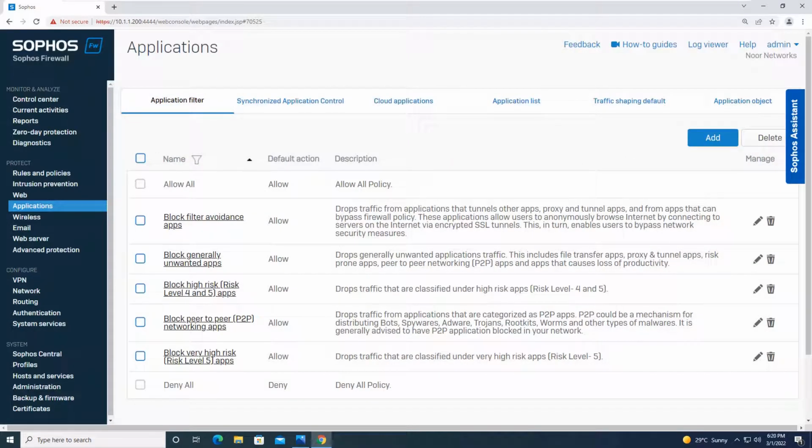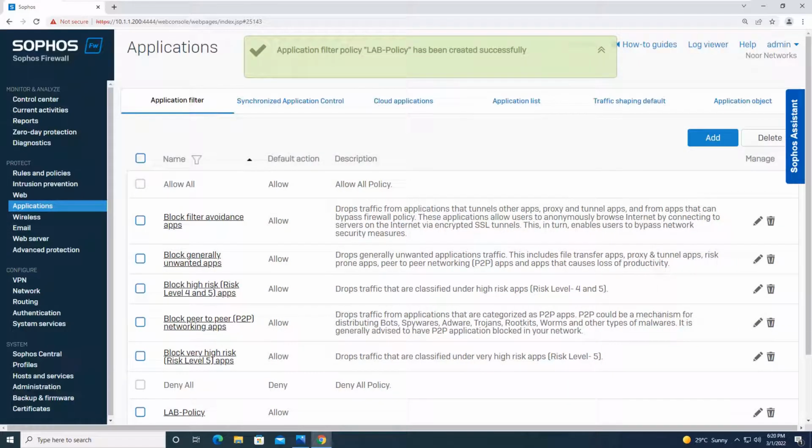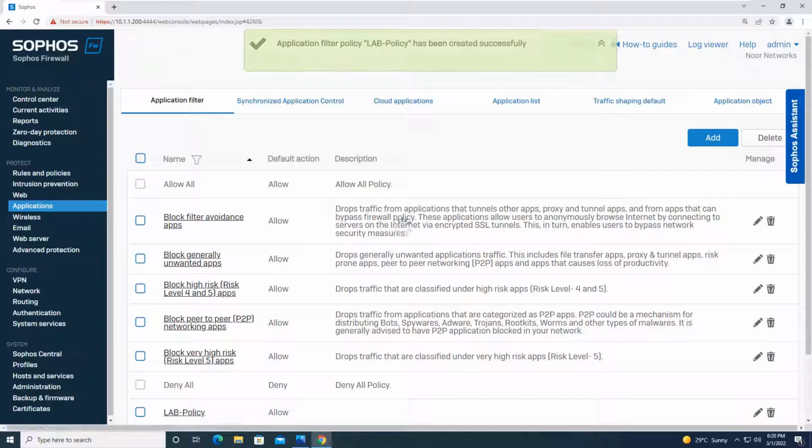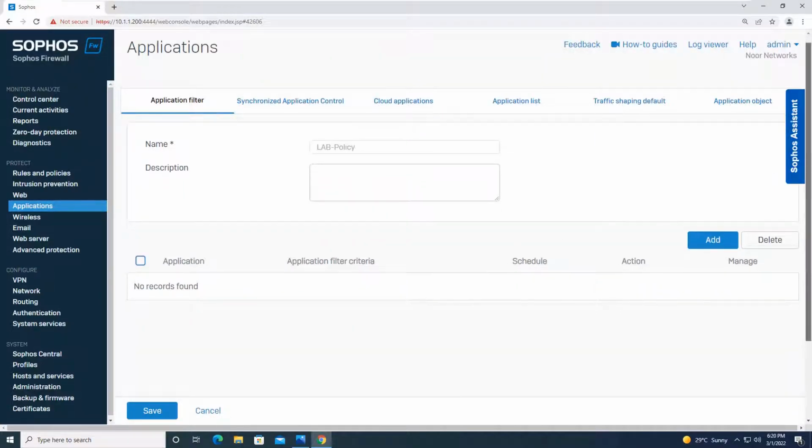So over here we will add an application filter. For the application filter name we will give the same name, lab policy. The template will be allowable. I will tell you why we are keeping allowable. We need to block, but over here we are keeping allowable. That is also a reason, and I will explain once we create the policy. Save it. Now you will open this lab policy again. Over here you will add all those applications which you want to block.